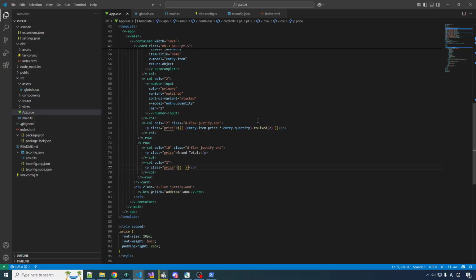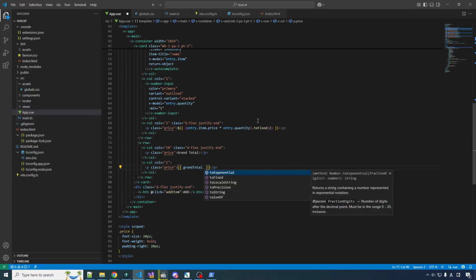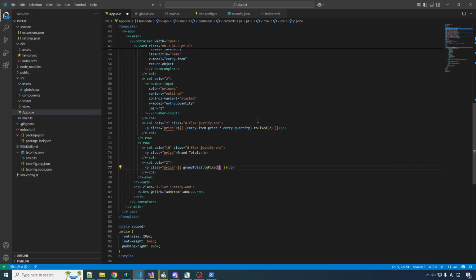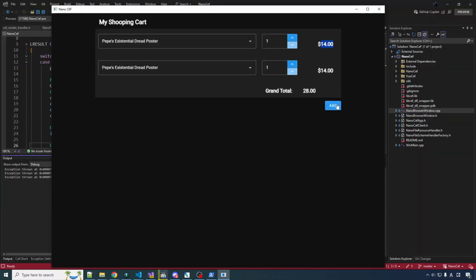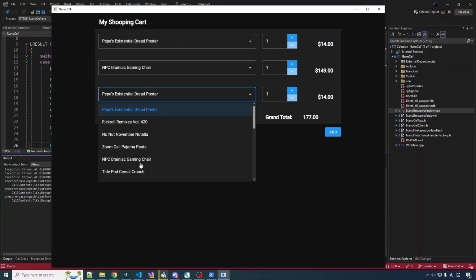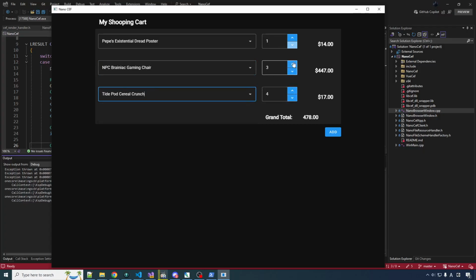So now we want to put the grand total. Put that bad boy in here. grandTotal.toFixed(2). I love it when the TypeScript is working, man. The IDE flows. Let's see what it looks like. Hopefully it doesn't break. Oh, the grand total looks like it's granding. It's totaling. Give me some Tide Pods. Give me some chairs. Yeah, well.